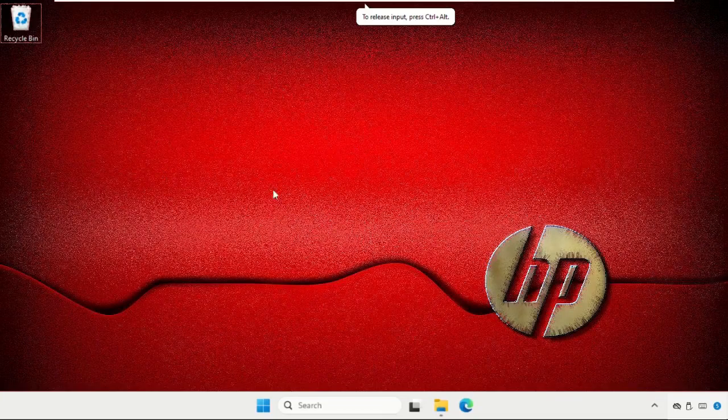Hey guys, I will show you how to fix this problem on Windows system. This solution is applicable for Windows 10 as well as Windows 11 operating system. What you have to do, you need to just follow my screen and we will fix this issue together.